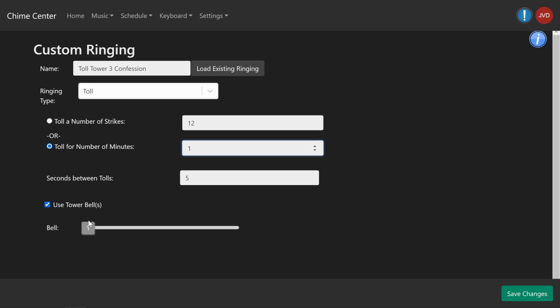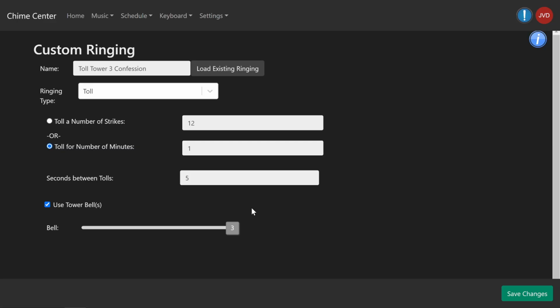Drag the gray box back and forth to set the pitch of the single tolling bell. They are labeled using scientific pitch notation. If your bells are numbered numerically, 1 is always the largest and lowest sounding bell. I'll drag the box all the way to the right for the smallest tolling bell on my system. Review the screen and save your changes.